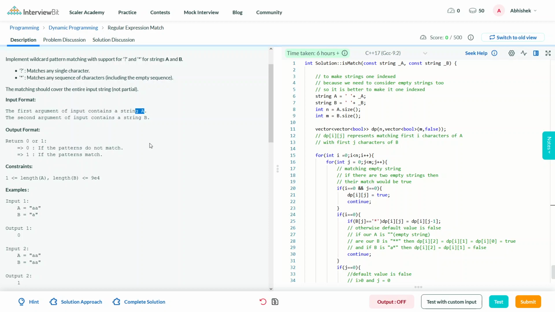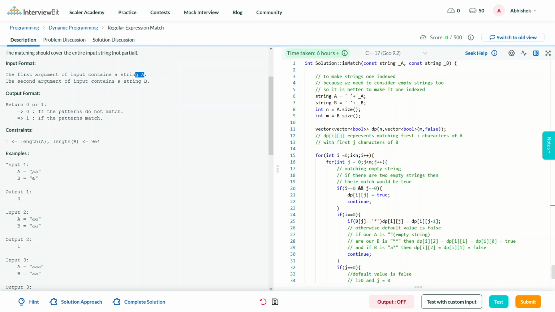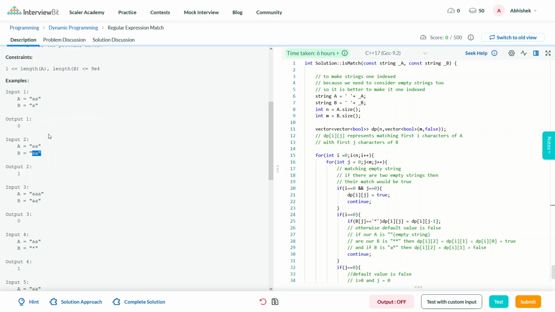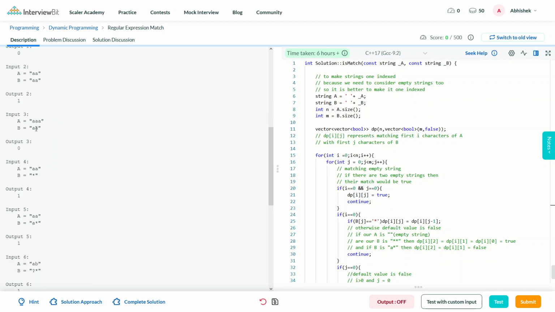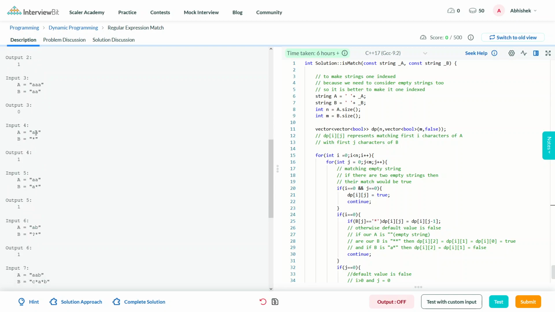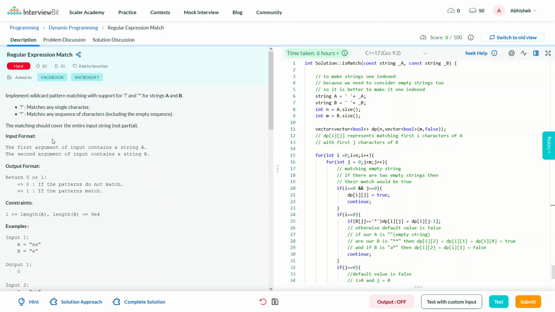Here are some examples. In input 1, A and B cannot be matched because these two are completely different strings, so the output would be 0. In the second, 2s can be matched with 2s. In the third, 3s cannot be matched with 2s, so we will output 0. In the fourth, there is 2s in A and we have a star in B. So what can the star do?